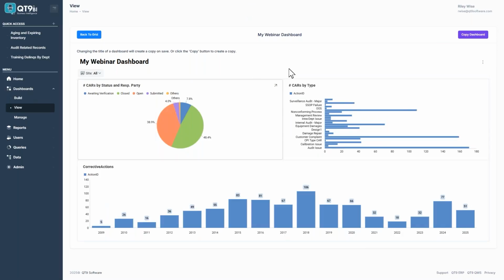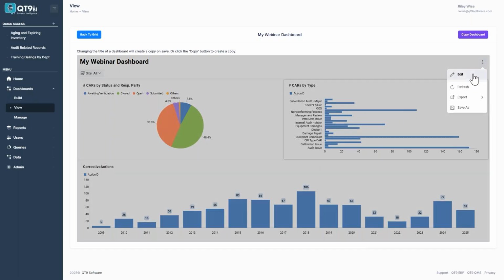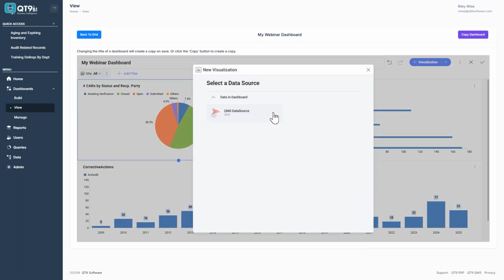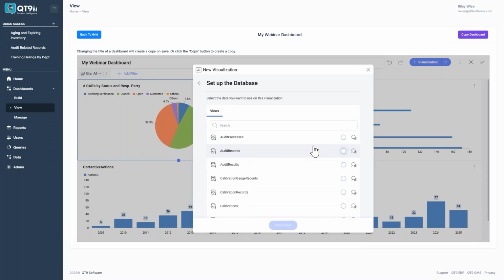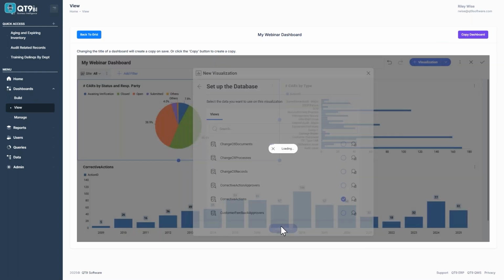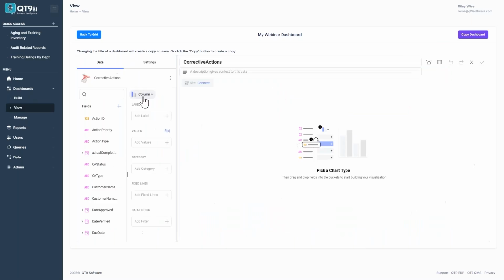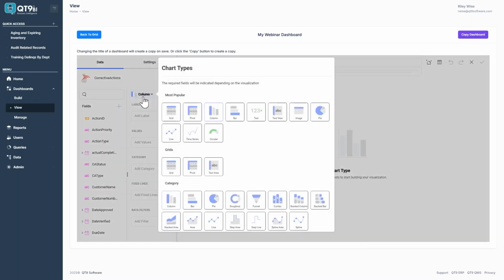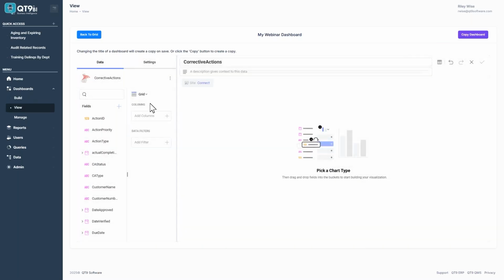Now, the next thing I'd like to show off is one of the more advanced features of these dashboards. And I'm going to begin by showing that off by creating a grid of data. So let me select our corrective actions as our data source. And in this case, we're going to change our column chart to a grid, right? So a grid is just a simple table. This is going to be raw data, pulling from your QMS.